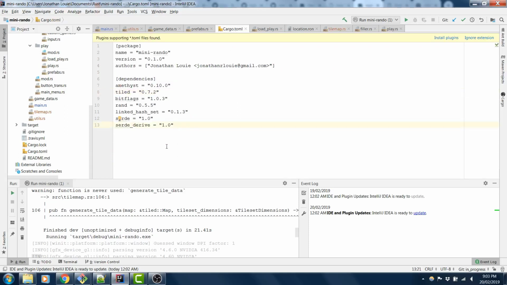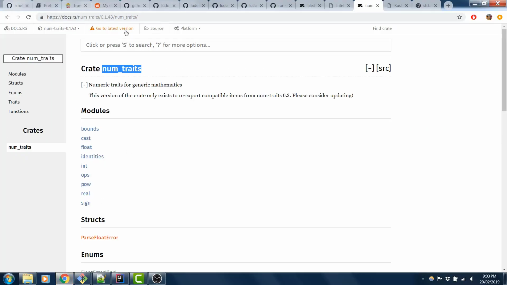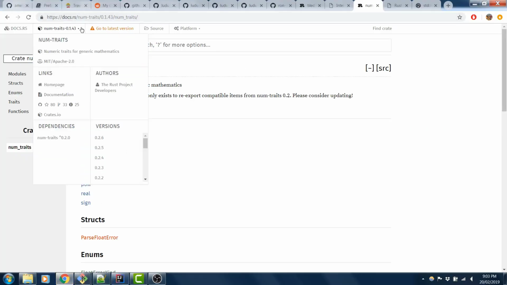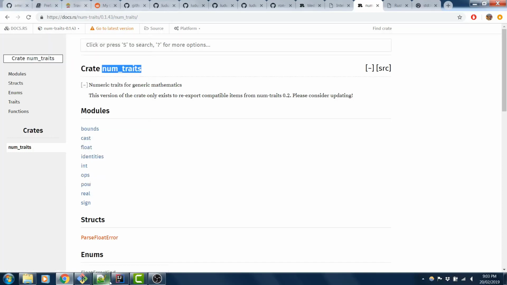So today is all about love your total functions. Remember that they are great and they are cool. The current version is 0.1.43. Interesting.